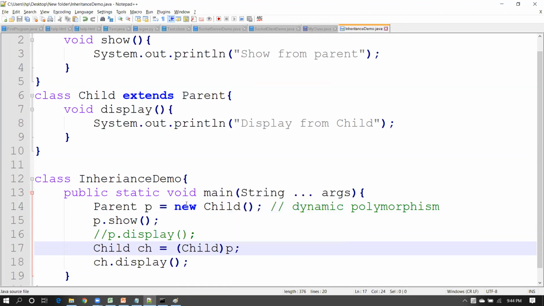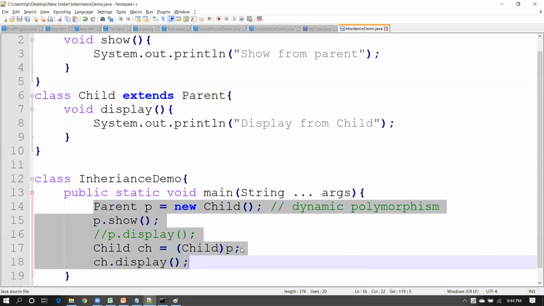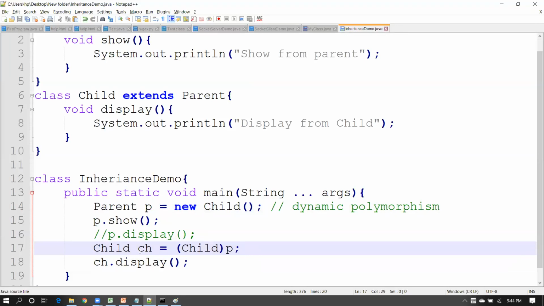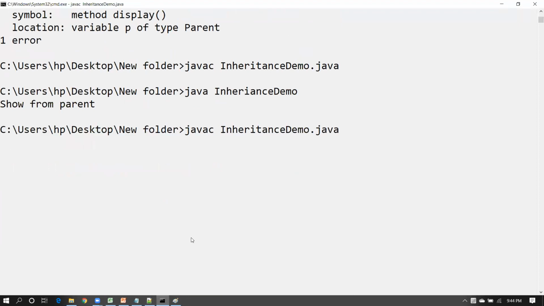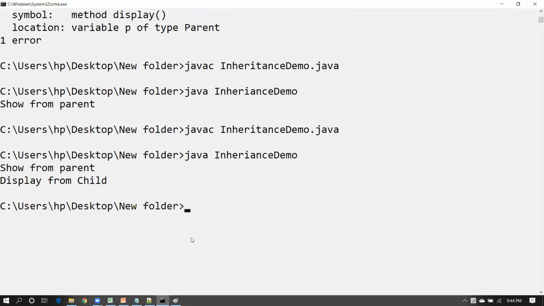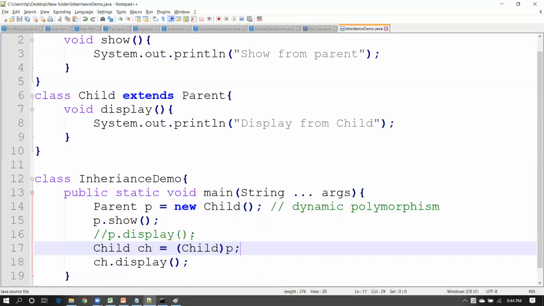Now, as you can see, new Child is written only one time. So this whole statement will create only one object. Now p is downcast to the child. Now ch can call display. Look at the coding, as you can see. So this term is called downcasting. Clear? This term is called downcasting.